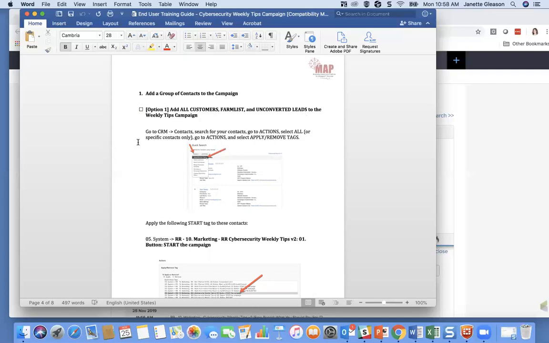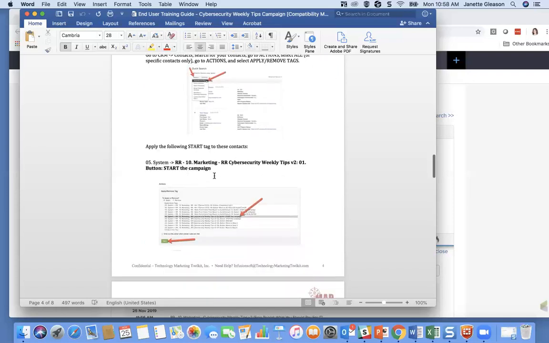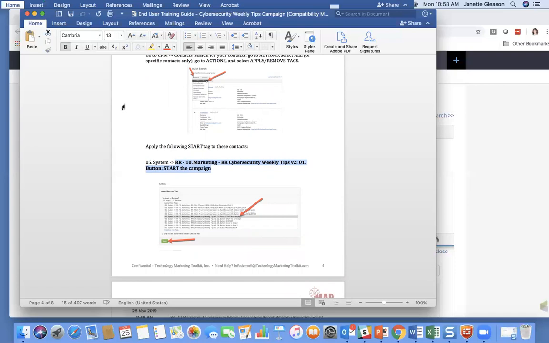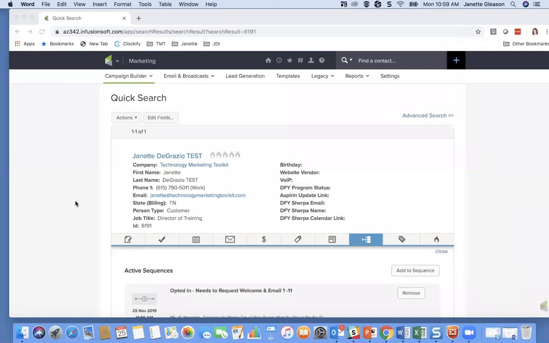So what we're going to do is search for those contacts. We're going to apply the start tag. So while I'm in the document, I'm going to copy this bolded part of the tag name. I don't need to copy system here. And then I'm going to go ahead and do my search.